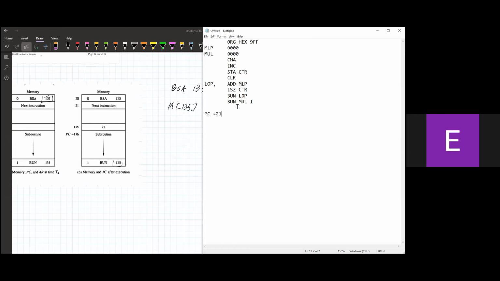So the next instruction to be executed was 21. And we had a DSA MUL. What happens is it would save 21 in address MUL and then branch to the address MUL + 1 and execute this. And then when you're done that, then you can do your BUN MUL I. So whatever address we saved here, in this case, it would have been 21.